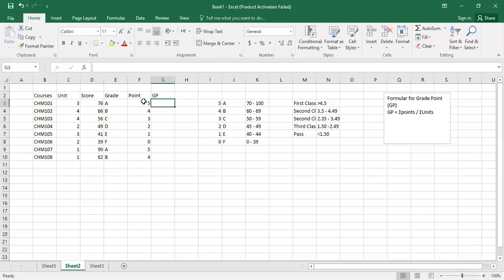Calculating the grade point, what we need to do is take the point of the student here and multiply it by the unit of each of the courses. So we have equals this multiplied by this, shift 8. This is what is known as relative referencing. Just drag it down, and it's going to do the corresponding ones. You can see 4 times 4 is 16. Even if you press the next one, 4 times 3, it's giving us that, and that's correct.